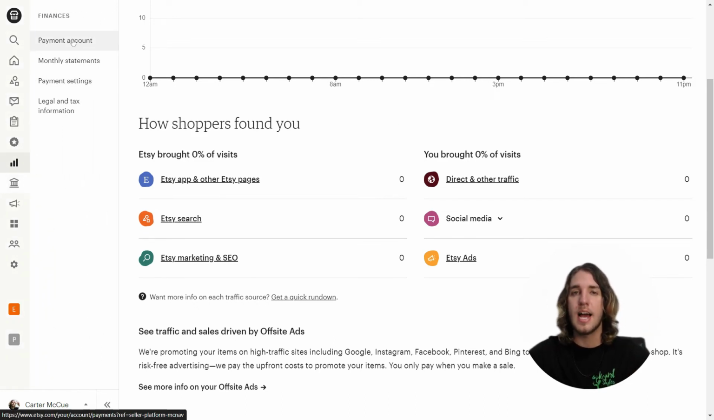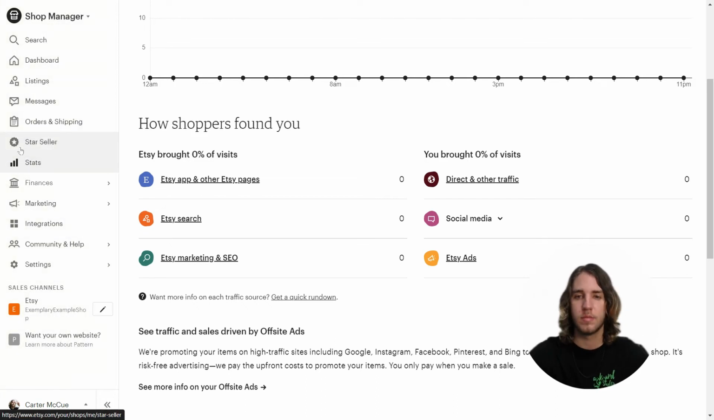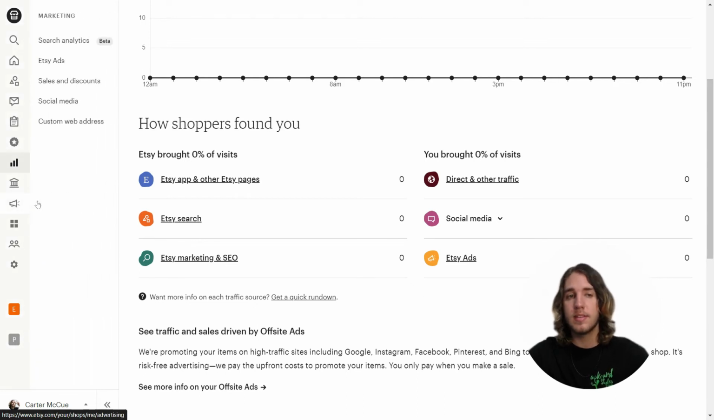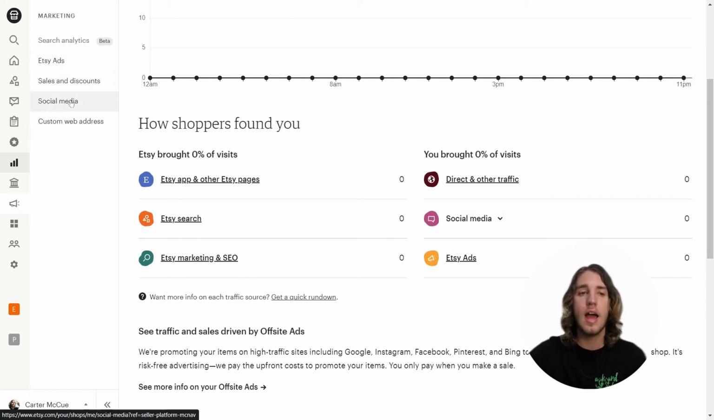In the next tab, we have Finances. Here you can check your account payments, your monthly statements, your payment settings, legal and tax information, all of that good stuff. Marketing. In this tab, we can find Etsy ads, which I'll touch on a bit later in this video, sales and discounts, you can connect your social media pages, and you can set up a custom web address.